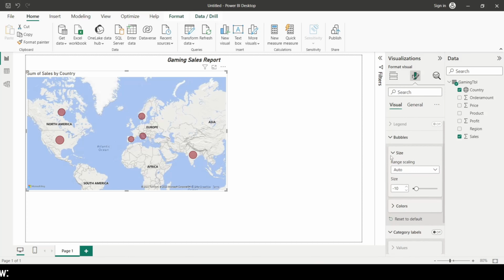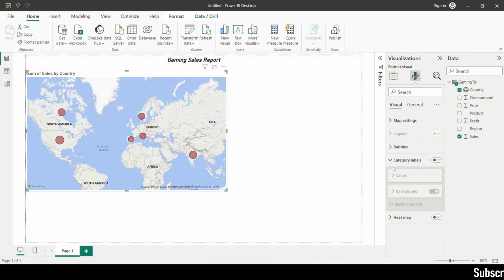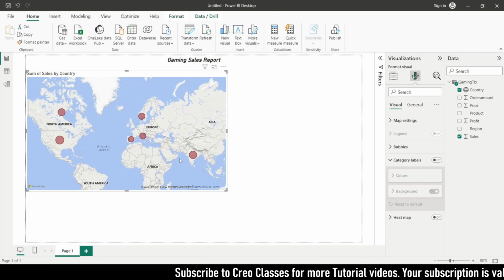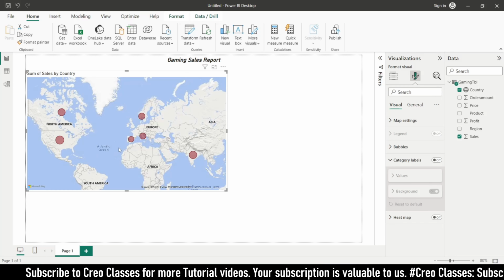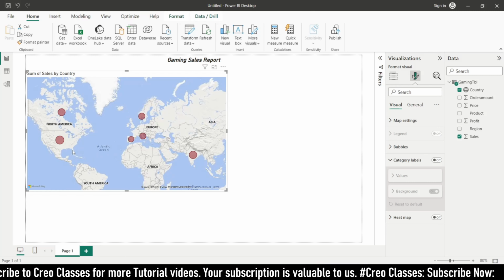Okay, first of all let's close all these things. This category label is nothing but, if you see these round shapes, right? We don't know the exact value of the India sales, or it may be the US sales. We can analyze the data based on the bubble size.